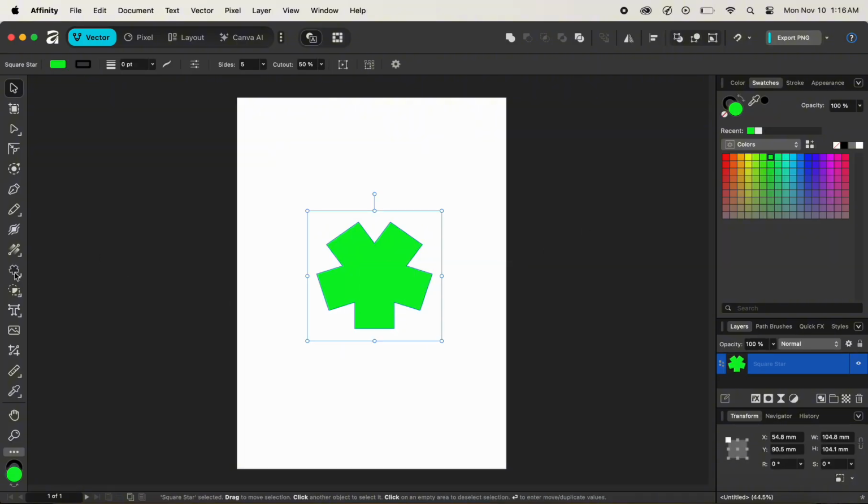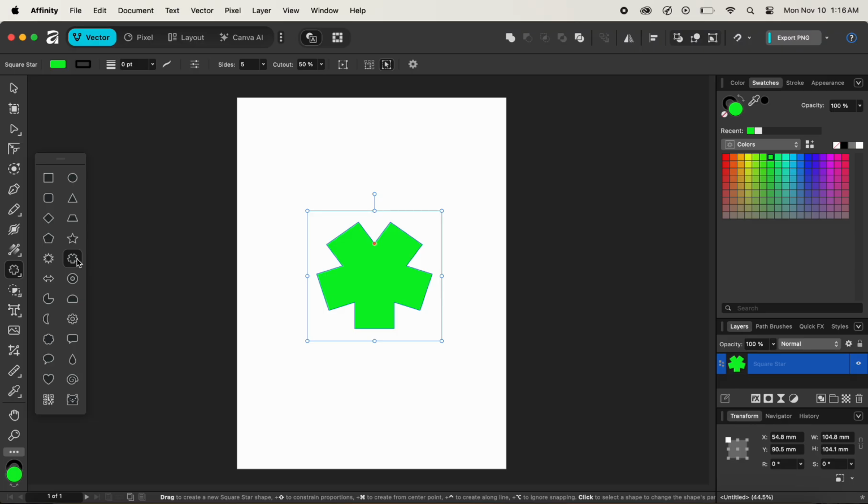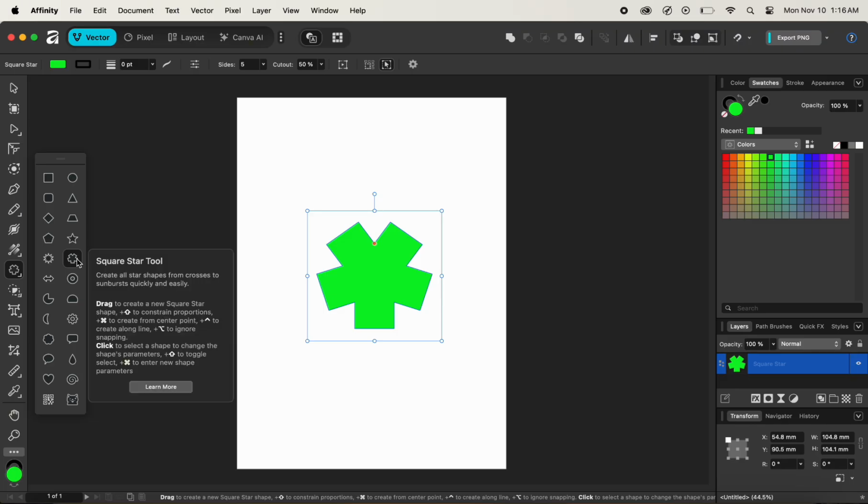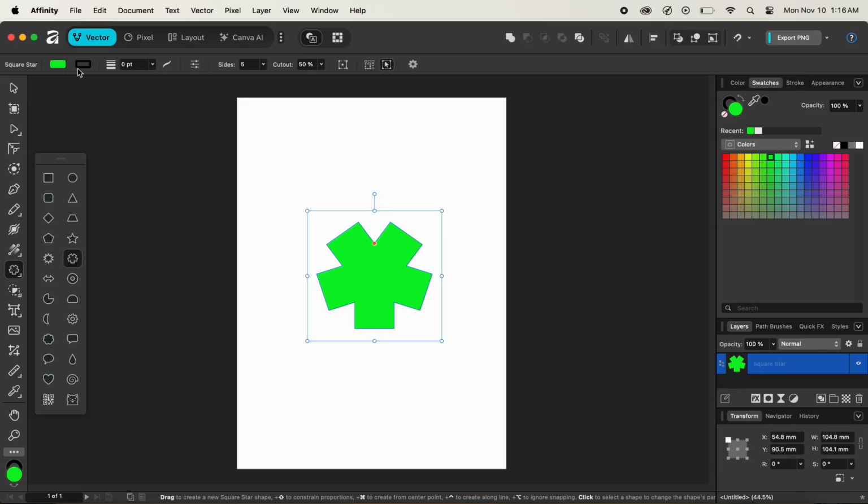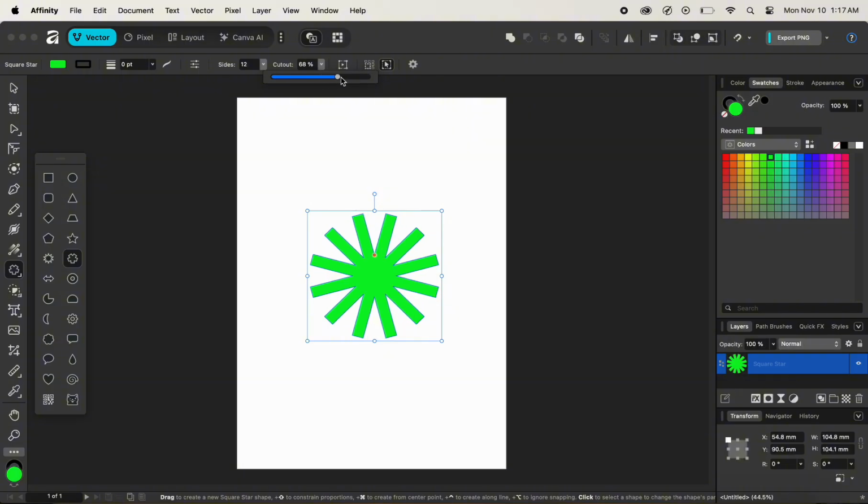Now by selecting this shape tool, which is the square star tool, we can also see different properties above here in the contextual panel. So here the properties change according to the tool or any shape that you select. So we can change many of the settings here for this particular shape. Like we can change the sides, we can change the cutout, and there are rest of the properties as well that we can play with.